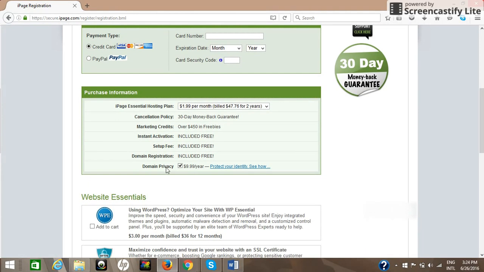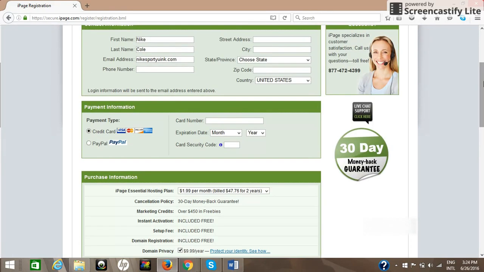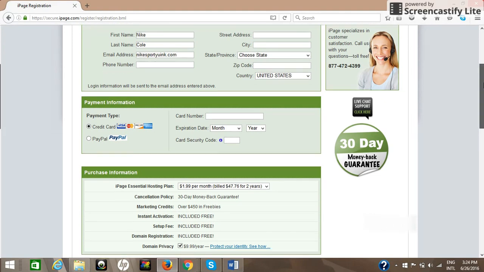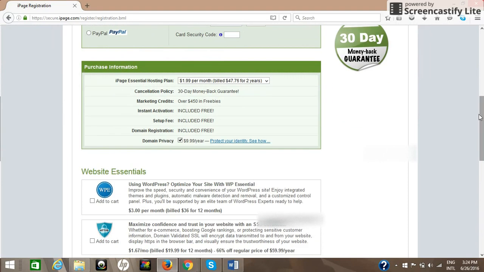Then you can choose domain privacy. It's usually checked, but you can uncheck it if you don't want it. What domain privacy means is that when there's a search for your domain name, like a backend search for your website, if you choose domain privacy, your information, like your name and your street address, will not be associated with your domain name. But if you want it, you can choose it. If you don't want it, you can uncheck it. I advise that you choose it, but it's not compulsory.